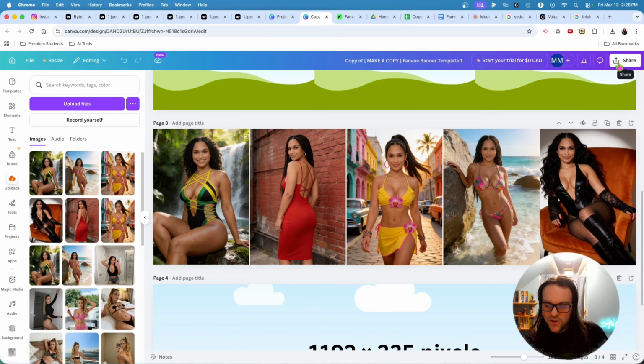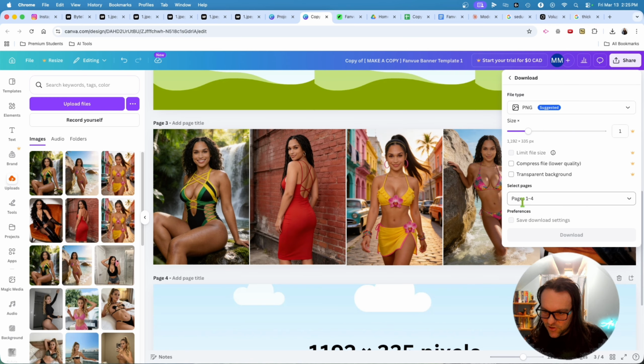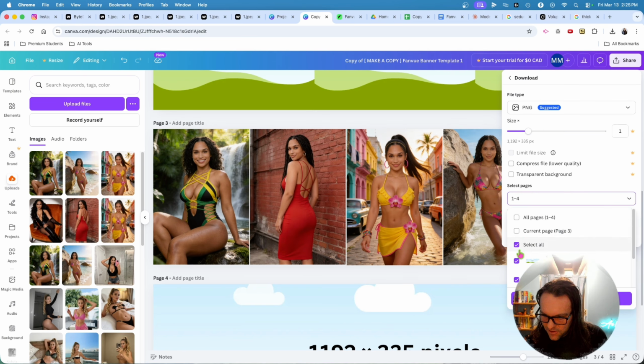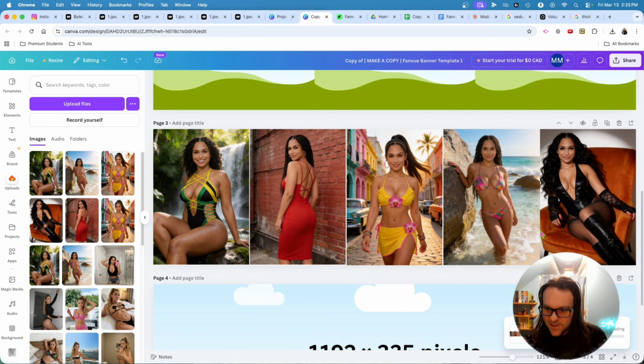And then all we would do here is share. So this is page 3. So download, go here. We just don't want to select all. We want to choose page 3. Done. Download.